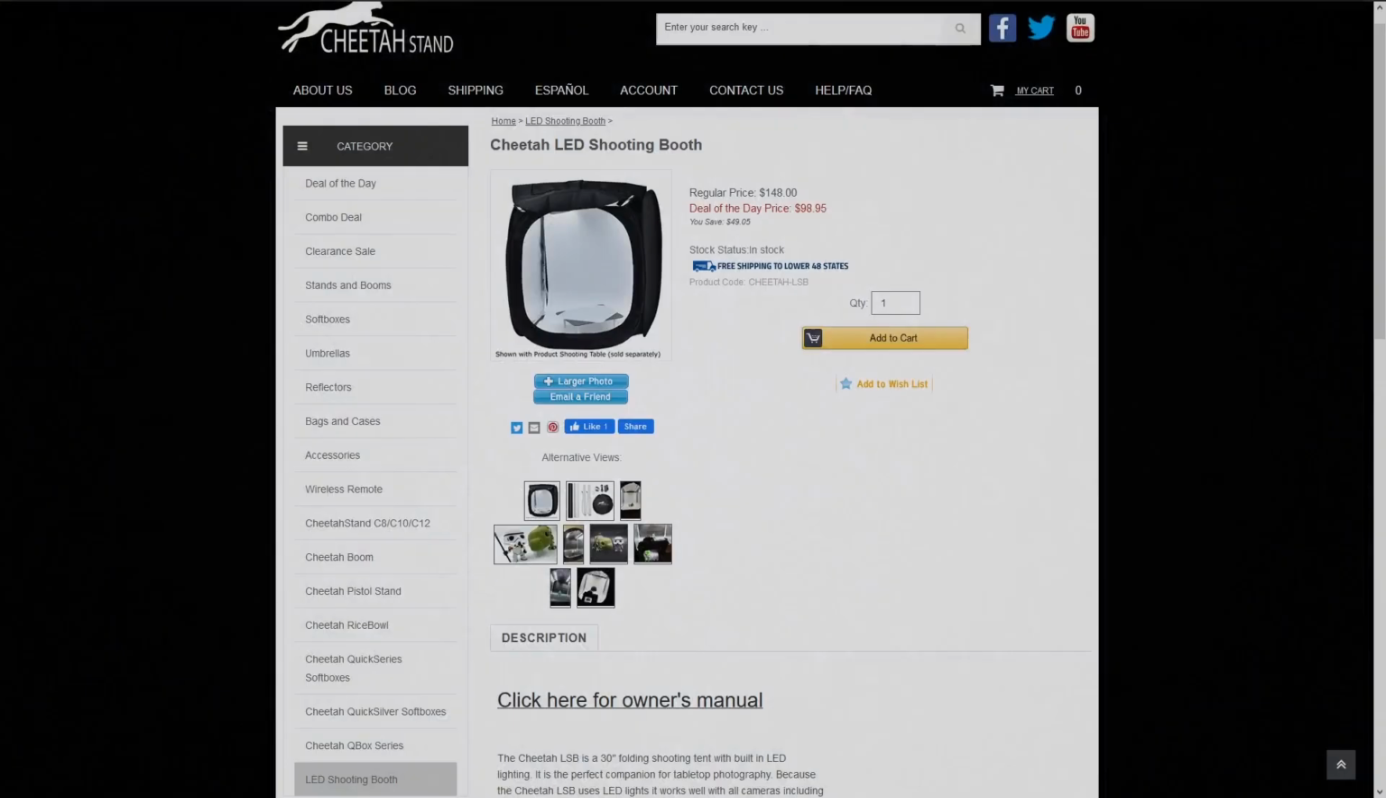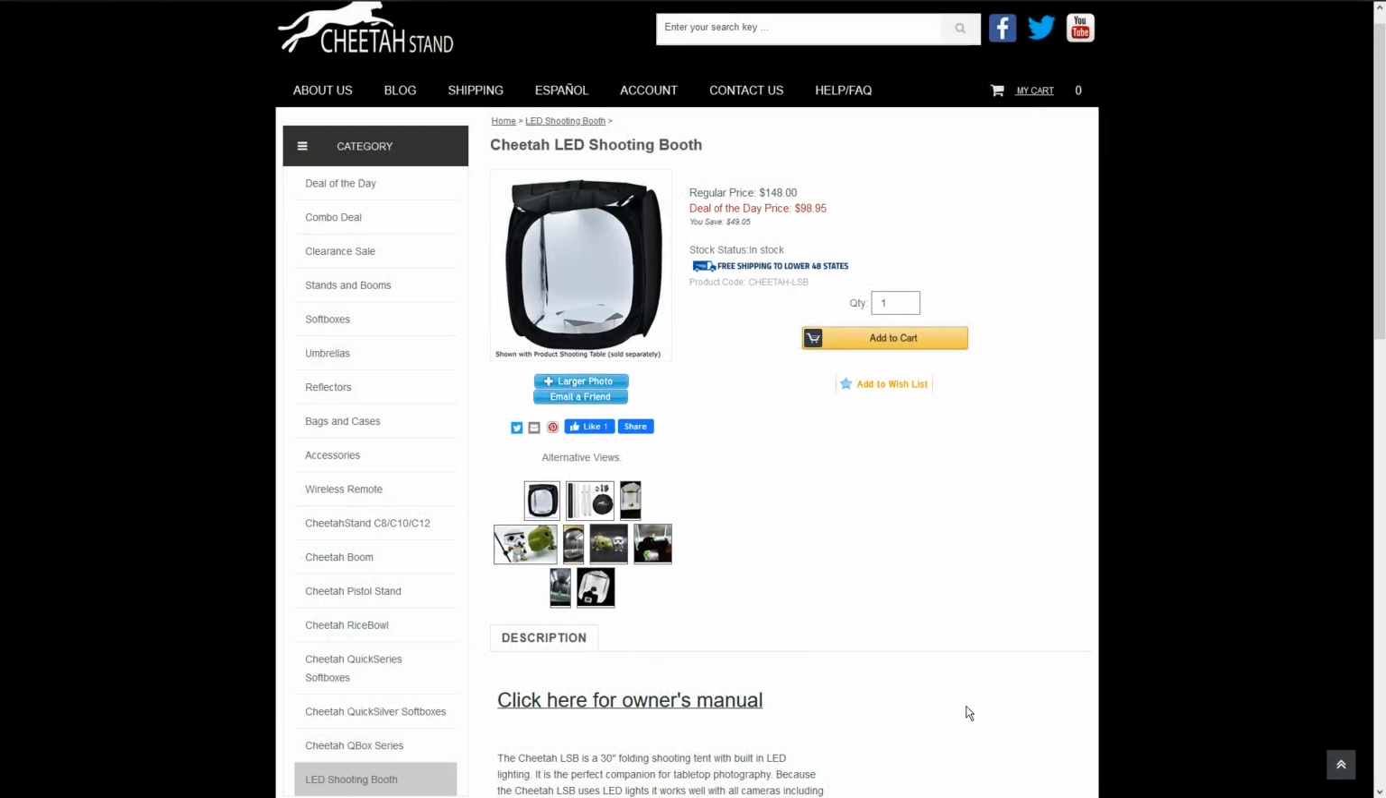First off, I'm shooting in a Cheetah Stand LED shooting booth. It's a great little product if you're looking for something for product photography or eBay. This might be something you want to get, and it's on the deal day for only $98.95.